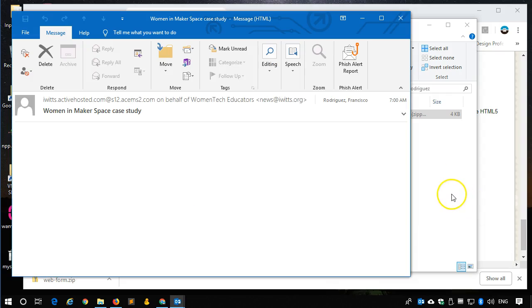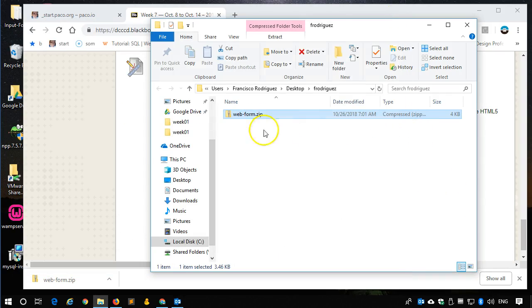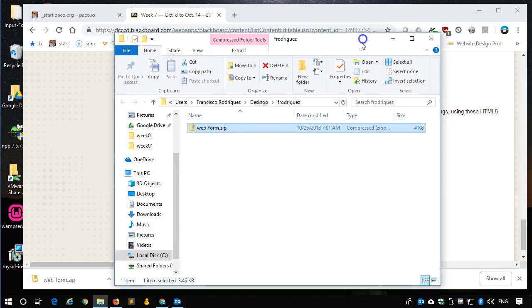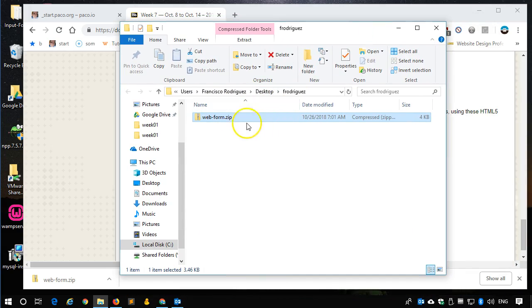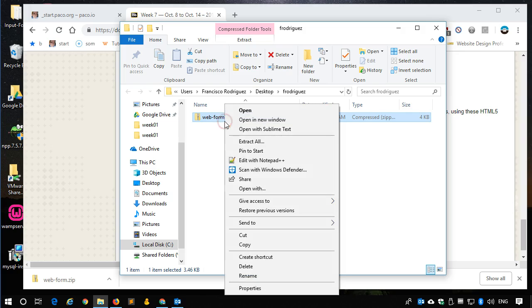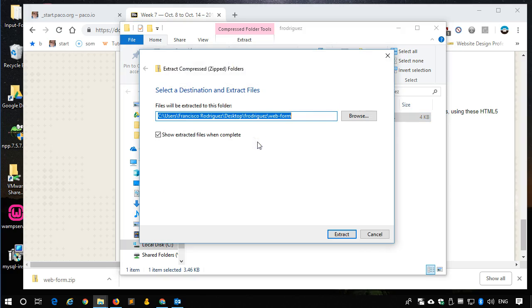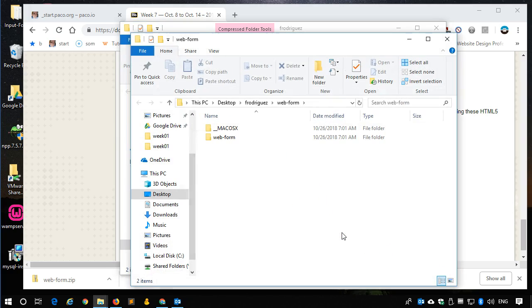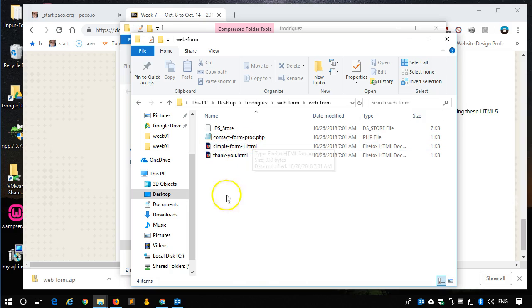and got my email running because eventually this is where the result will be shown. It's going to be in my email. Now in the webform.zip, or rather in my folder where the zip file was downloaded, I'll right click and tell it to extract all. And I'll probably just leave them here for now. I'll double click the web form folder that appeared, and I'm going to take a look at these three files.